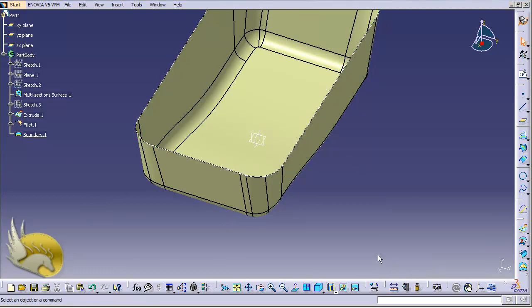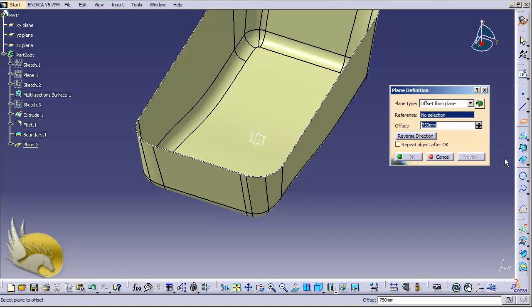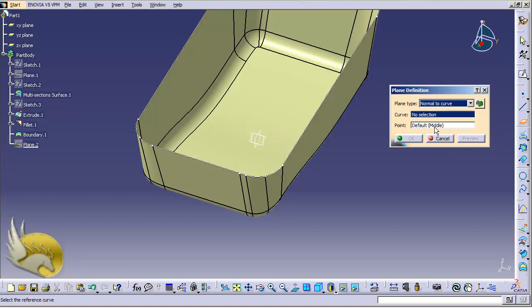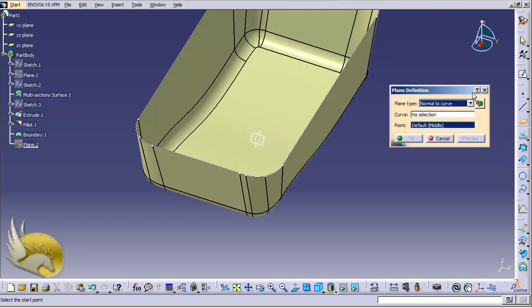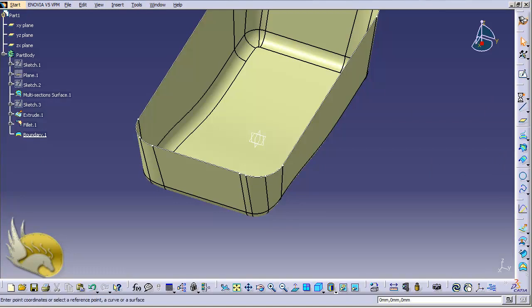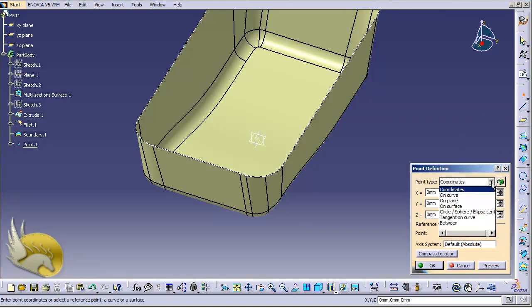I want to create a plane on this boundary. For this, I need a point. I can, of course, select the plane and select the normal to curve because I have a curve here. And right click on point and click create point, or I can create a point beforehand. And after that, go to create plane definition. Both are the same. But I prefer to have this point here. First of all, I need to select the point that is going to be on a curve. So I click on curve here. Or I can select tangent to curve. Both are the same.